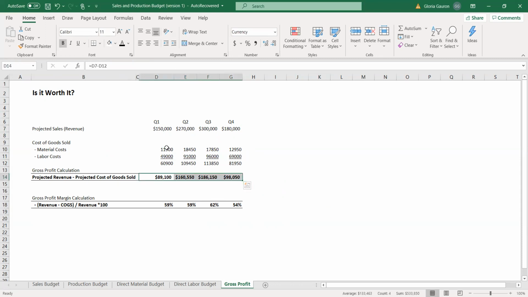And in the end, what I do is I take my projected revenue and I minus out my direct costs to produce the units required to meet this sales revenue. And I subtract the projected costs from the projected revenue. And this is what I arrive at. And then I do a gross profit margin calculation, and I get all positive numbers, which tells me that with these sales projections, I'm definitely going to be making money each month.